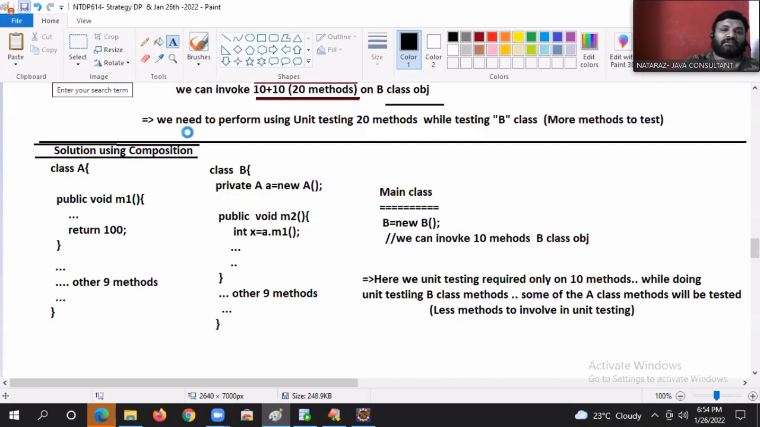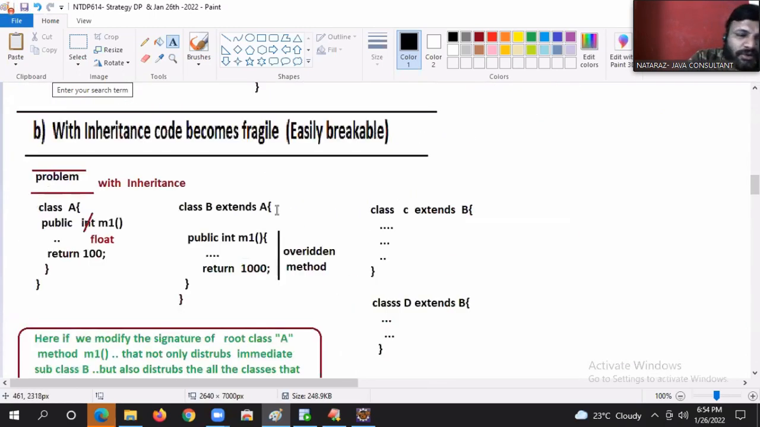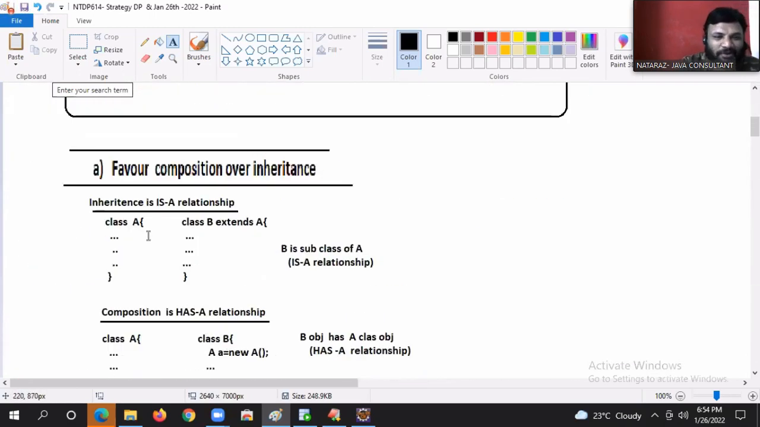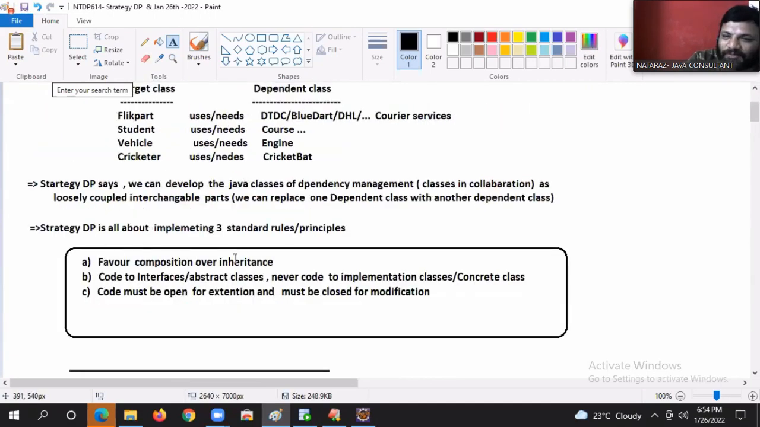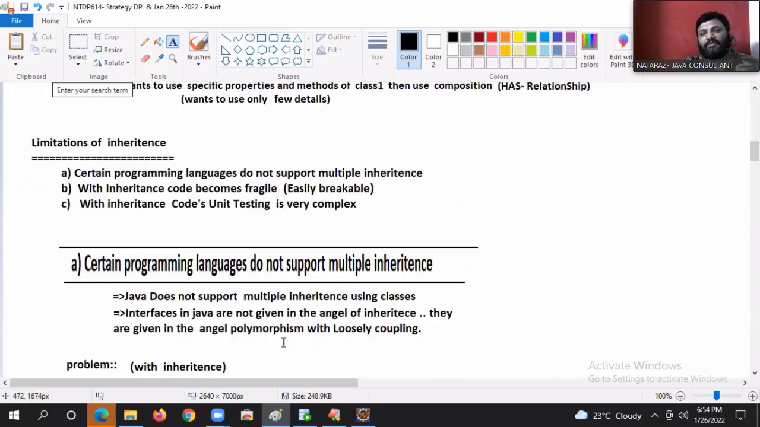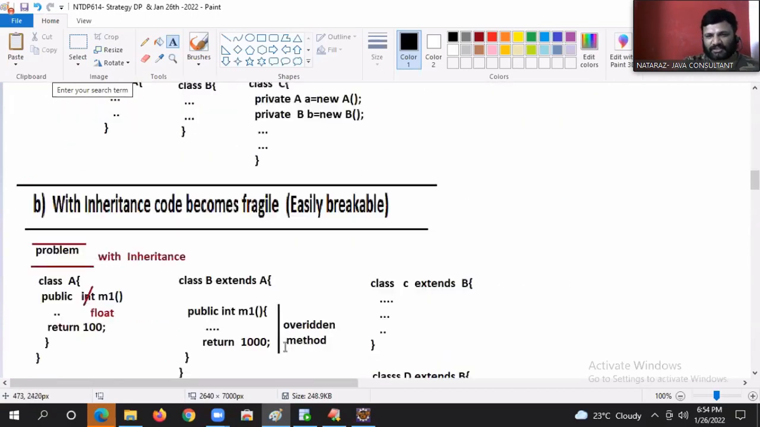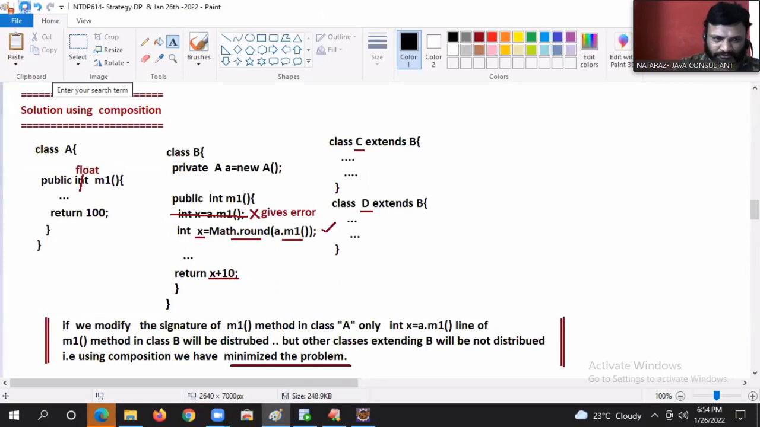This is what I think we almost completed. Only rule number 1 we completed. Tomorrow when we meet, we will complete rule number 2 and rule number 3. Then we will go for the actual implementation of the strategy design pattern. I think your core Java is coming back at another angle. Did you ever think you would be studying core Java like this?